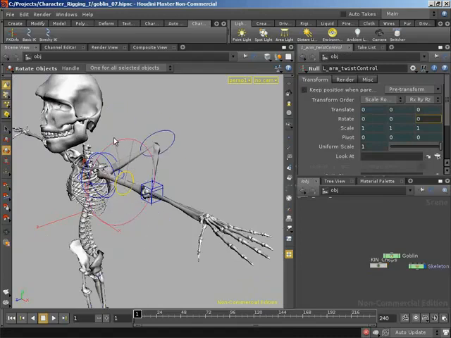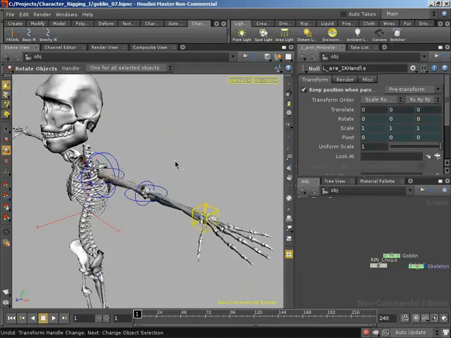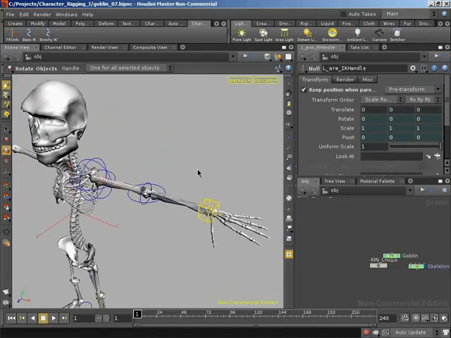So that's working fantastically. So I'm going to reset that back to its default location, and with that, that is going to conclude the setup of the basic stretchy IK on our arms.